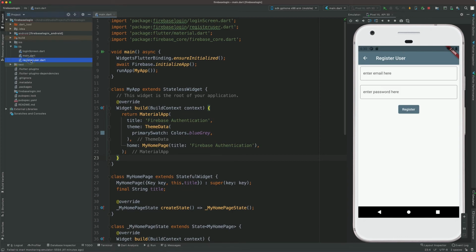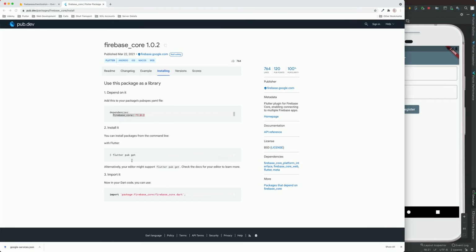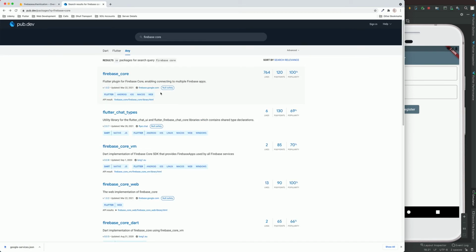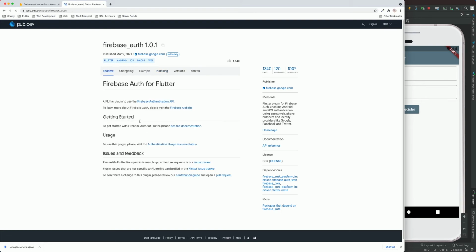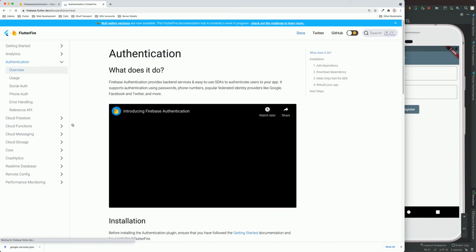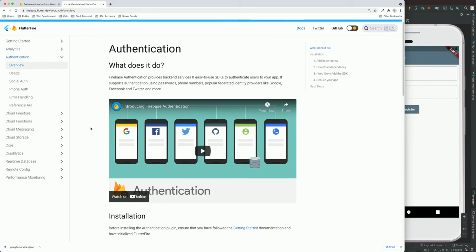So I'll just go back to the register user screen. So how do we register the user? To do that, it's a very simple process. We don't need a lot of things here. I'll just take you back to the Firebase auth. This one right here, I'll go to the README. And if you go to the README, you can see the documentation here. So if you look at this page, it's a very useful page. I advise you all to read it completely.